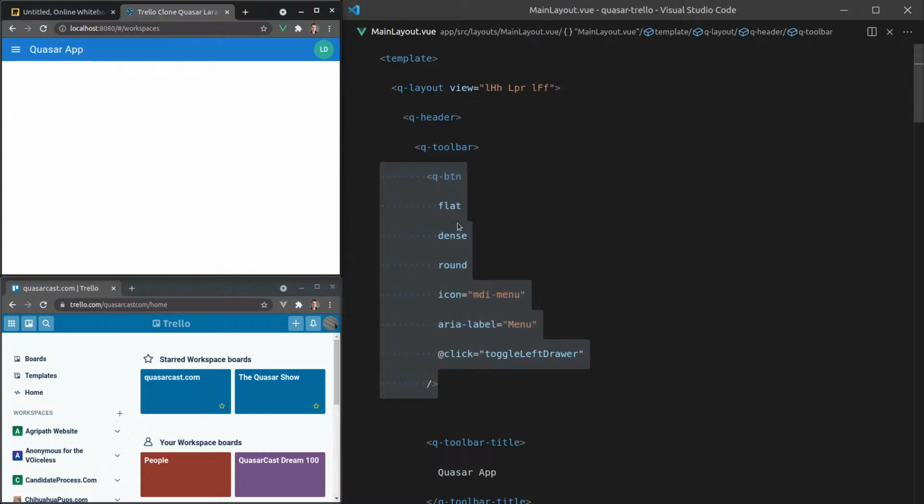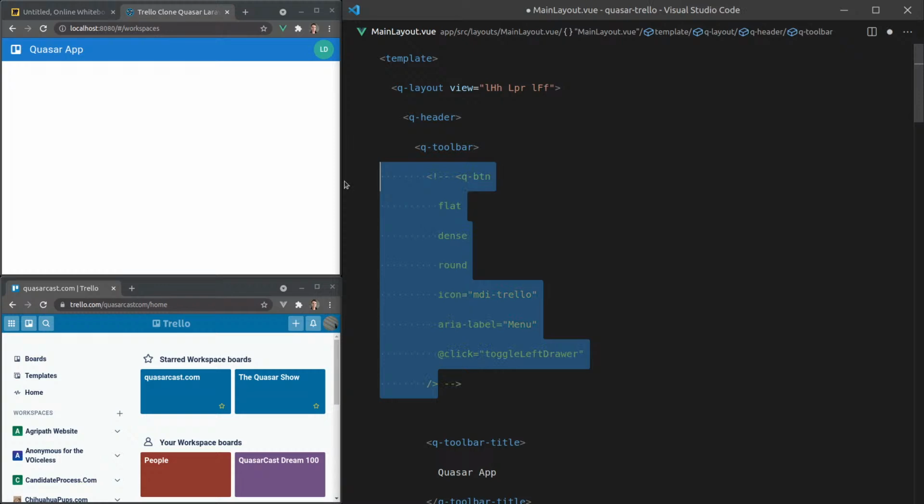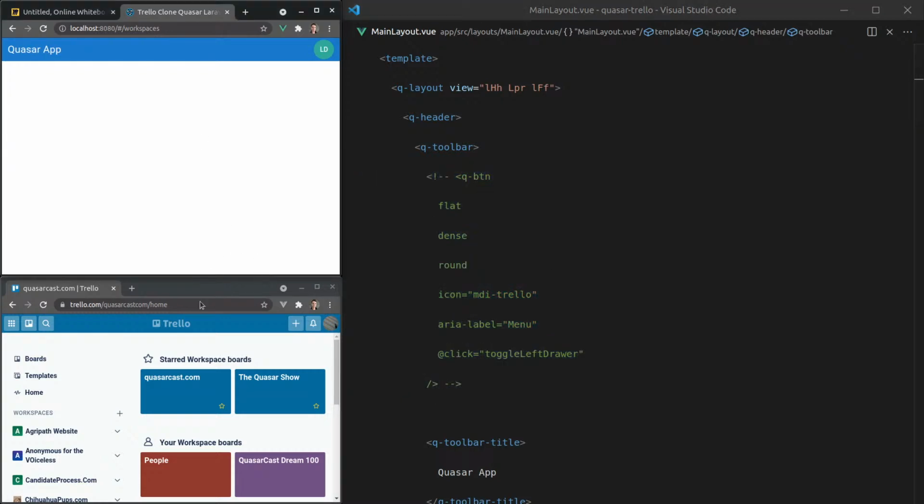Yeah, now we actually get the little hamburger sign, but we'll change that to, I think it's MDI Trello? Does that work? Yeah, we got the Trello icon, so we can go ahead and use that, and I'll add all the styling in and all that later on. But, okay, let's get rid of that for now. The next thing, what will I tackle next? Maybe starred workspace boards. Let's tackle that next.